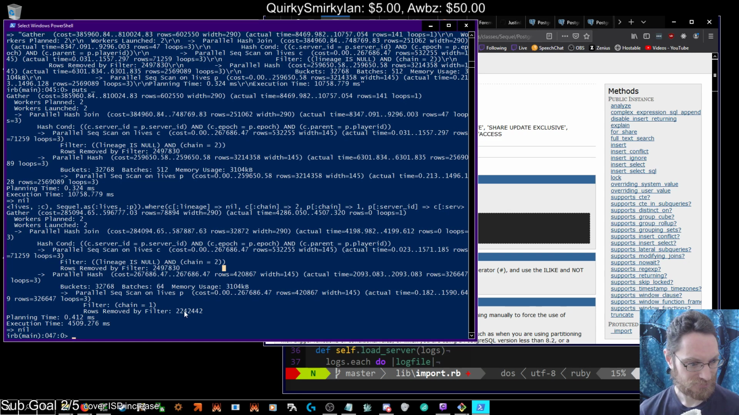So the rows removed feels off. Because it should really be removing, like, everything. Or I would expect it to be removing a significantly larger number of records. Or rather, I'd expect this to be more like the number of records it selected or the number of records it removed. So maybe that is including the eventual join.